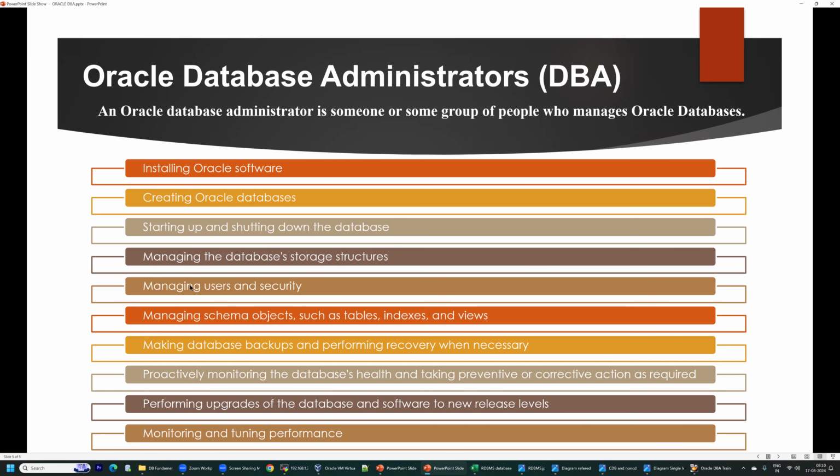Anyway, we are going to talk in more detail about all these steps. I'm just trying to explain the responsibilities of a database administrator, at least from the fundamental point of view. So this is about the responsibilities given to a particular DBA.